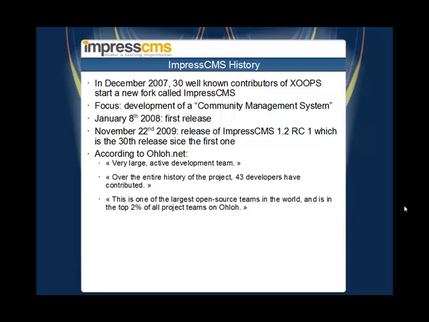On January 8, 2008, it was our first release, and nearly 2 years later, November 22nd, 2009, we released ImpressCMS 1.2 RC1, which was our 30th release since the first one. According to Ohloh.net, we are a very large, active development team, and over the last year, 43 developers have contributed, which is a lot. And according to Ohloh, we are in the top 2% of all their projects that are the most active, which is, again, very cool.